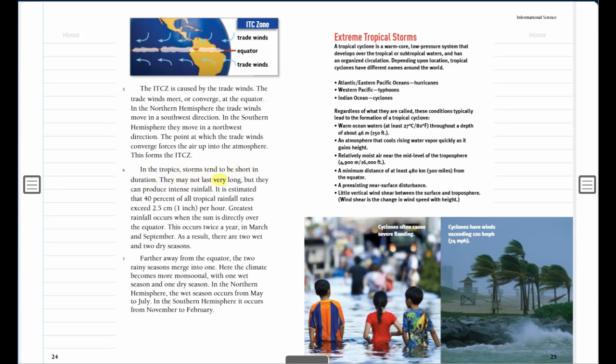They may not last very long, but they can produce intense rainfall. It is estimated that 40% of all tropical rainfall rates exceed 2.5 centimeters, 1 inch, per hour. Greatest rainfall occurs when the sun is directly over the equator. This occurs twice a year, in March and September.